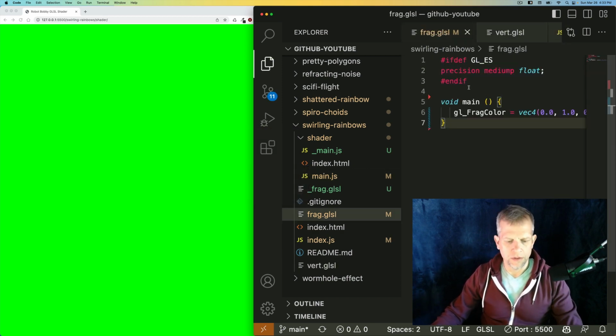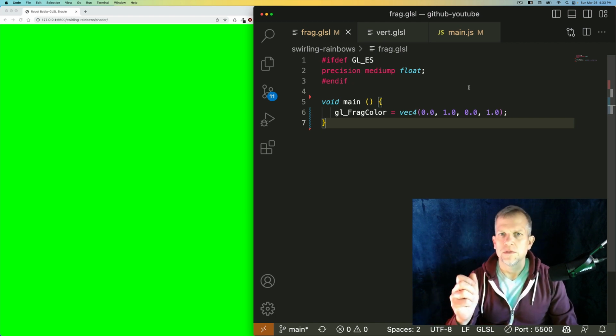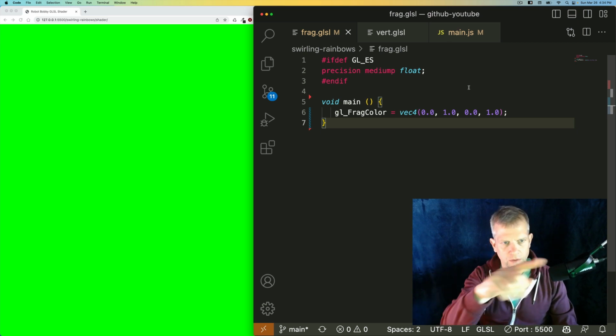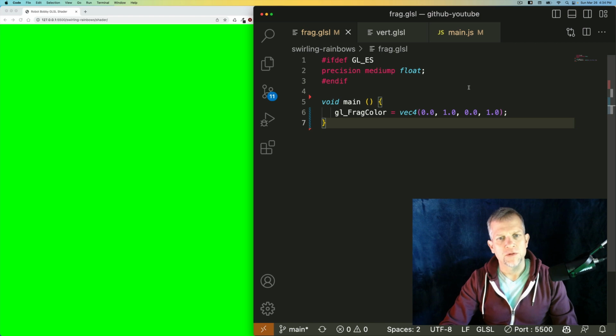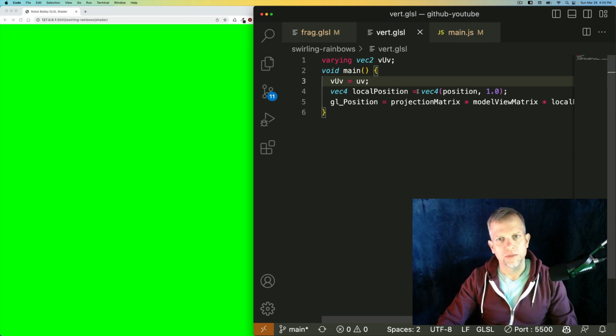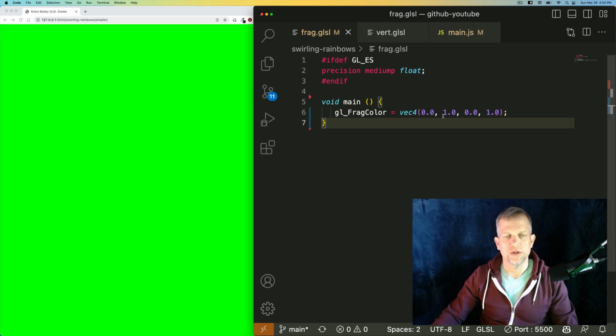Writing shaders is going to be a little bit different than just writing JavaScript code using 3JS to create artwork. Shaders are little programs that run on your GPU, and they run for each pixel. In this case, the fragment shader runs for each pixel in this browser window. There's also a vertex shader, and that will run for each vertex in your scene. We're not going to talk about vertex shaders in this video. We're going to focus on the fragment shader.